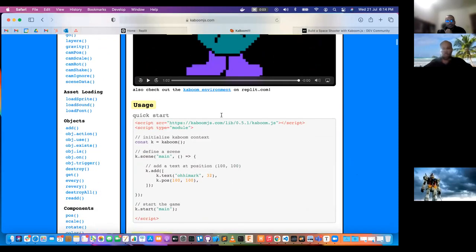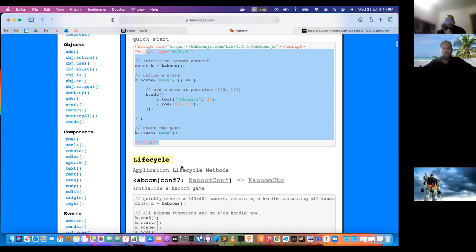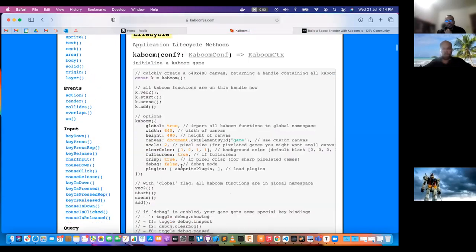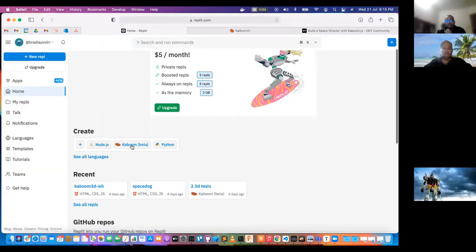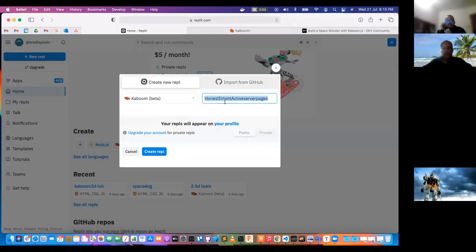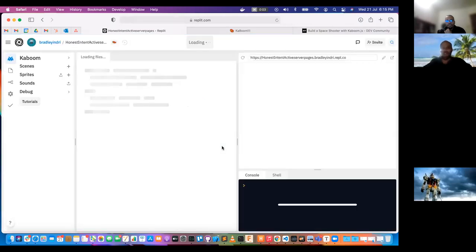So it's just one file that you include, and then you can start using it in an HTML page. But you can also use it inside Replit's editor as well. They've got a special little Kaboom project. So we'll make one in there because it handles a lot of things like loading sprites and all that kind of overhead that you probably don't really care about when you just want to start jamming.